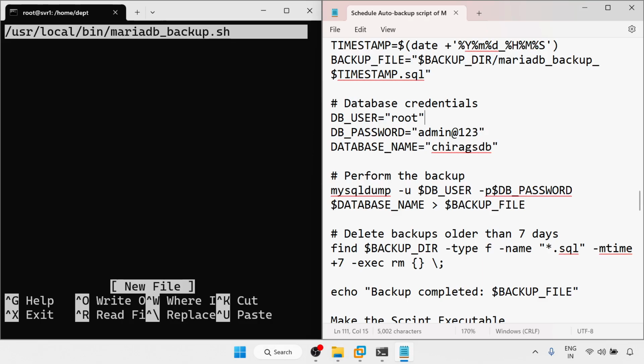Backup directory, and with the directory I'm just giving the name of the MariaDB backup with the timestamp. Okay. So there is a database credential. I'm using root. You can create a new user, and with that we can create the backup. And DB password, I'm giving admin@123. Database name Chirag DB, so this is changed to test_db. So this is my database name.